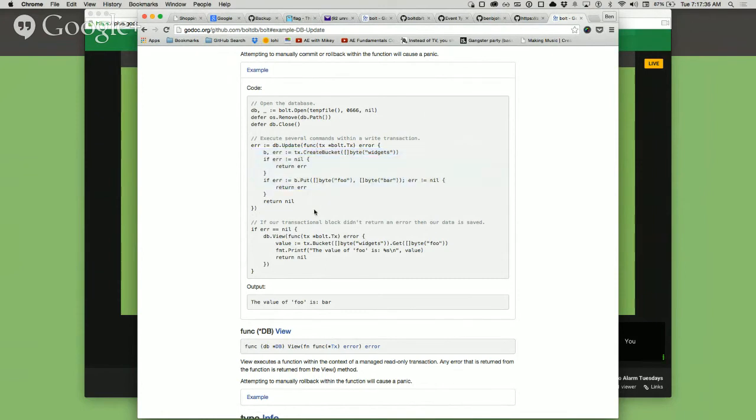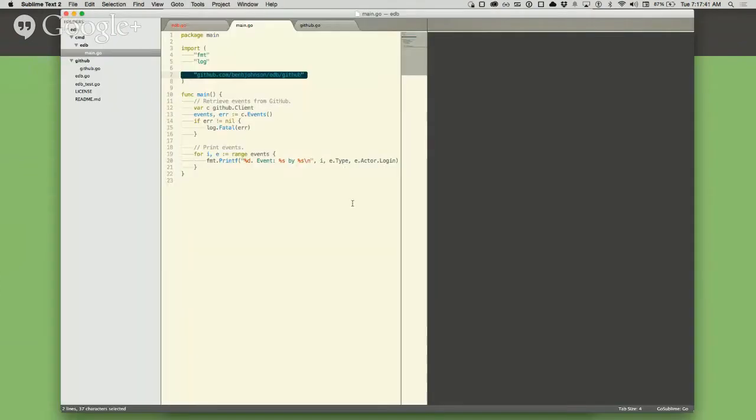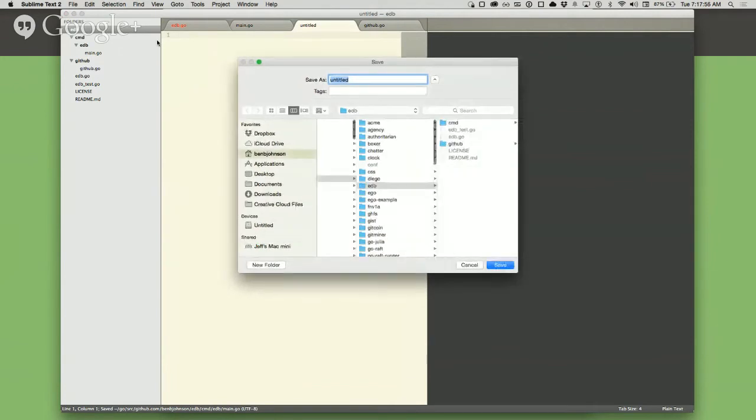Okay, so we want to create a database that's going to store our events from GitHub, probably by user maybe. Yeah, we'll store events by user. We can just have a list of all their events over time. Okay, makes sense. So we'll create a database.